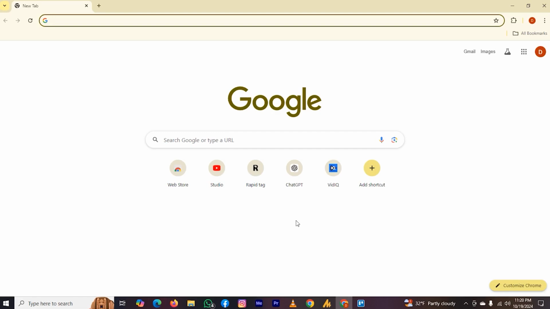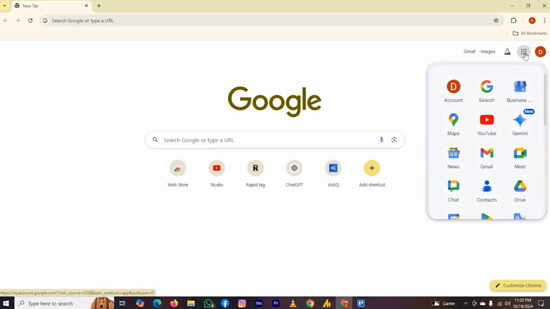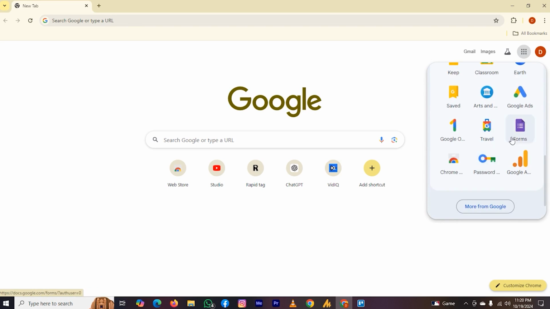The first thing is to open Google Chrome or any other browser on your computer and take a look at the top right. You will see your account. If you have not signed in, first sign in to your account and then tap on these dots. After tapping on these dots, if you scroll down, you can also see the option Forms. If I click on it, I will be redirected to Forms. But maybe this option will not be available.